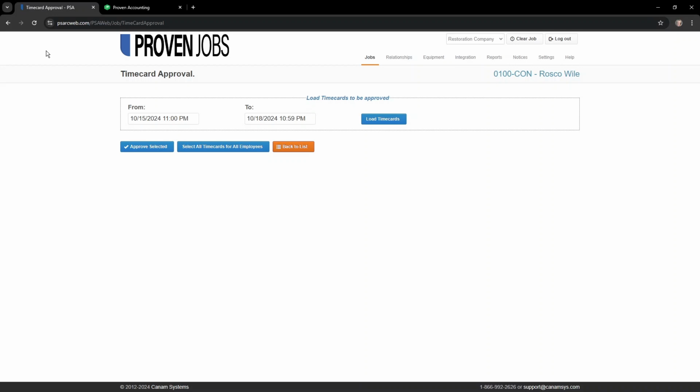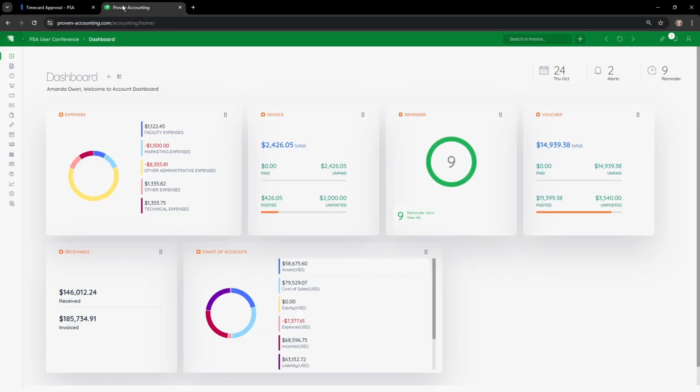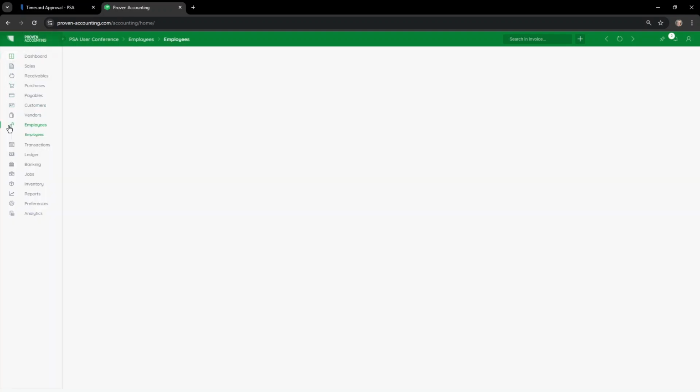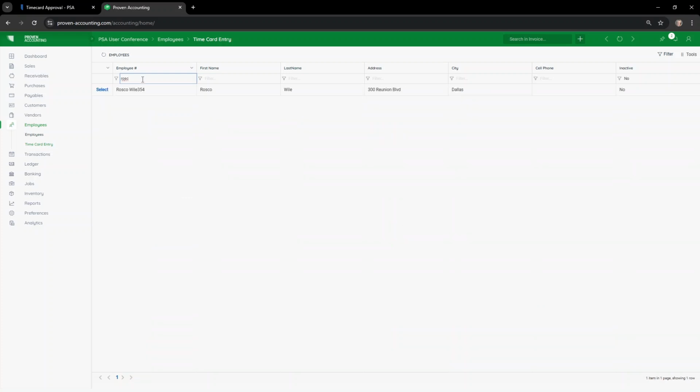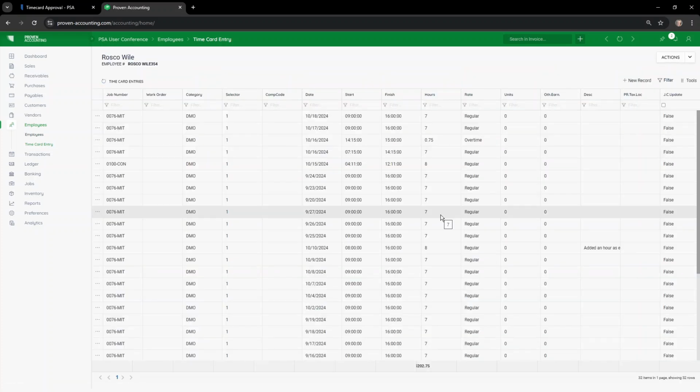Now that we've transferred some time cards, let's review Proven Accounting. Within Proven Accounting, we will navigate to our left-hand panel to Employees and Time Card Entry. Here we can see a list of our employees. To open Employees Time Card, search for your employee record and click Select.